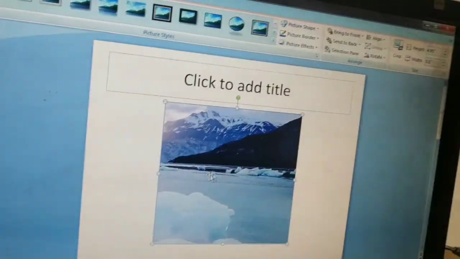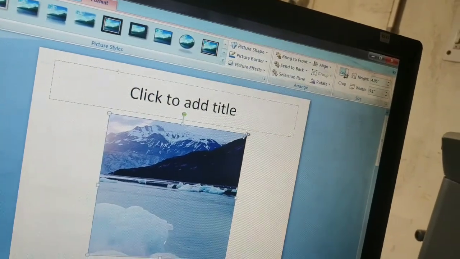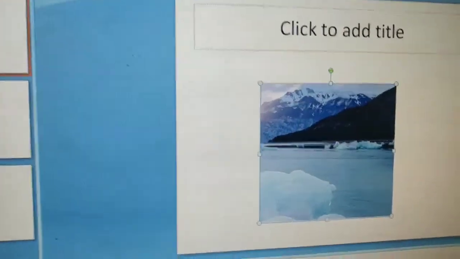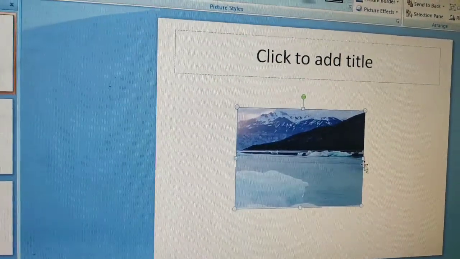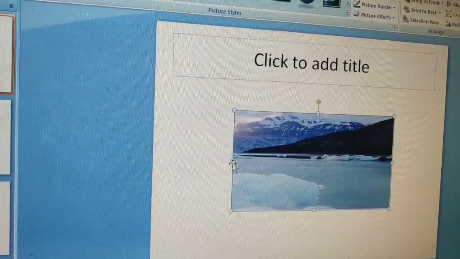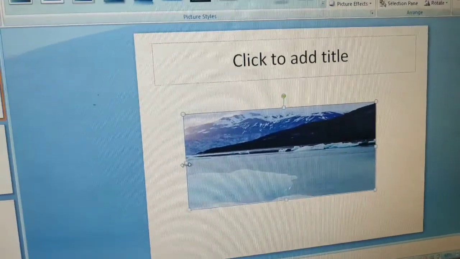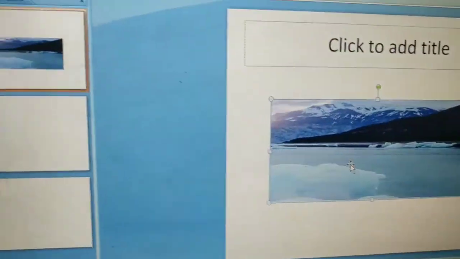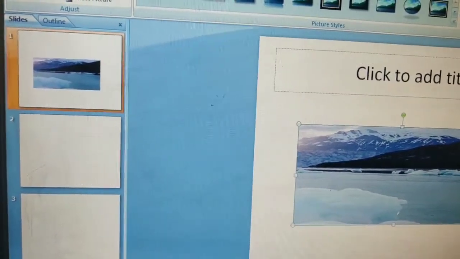To resize a picture, select the picture, click one of the corner resizing handles. You will see your cursor will turn into a cross and you can resize your picture. From here you can resize your picture. To modify a picture, when you select a picture, Picture Tools Format, here you will see a format tab will appear on the ribbon.